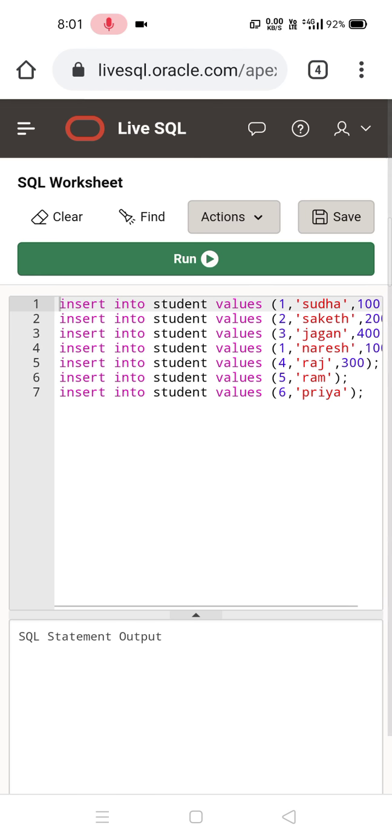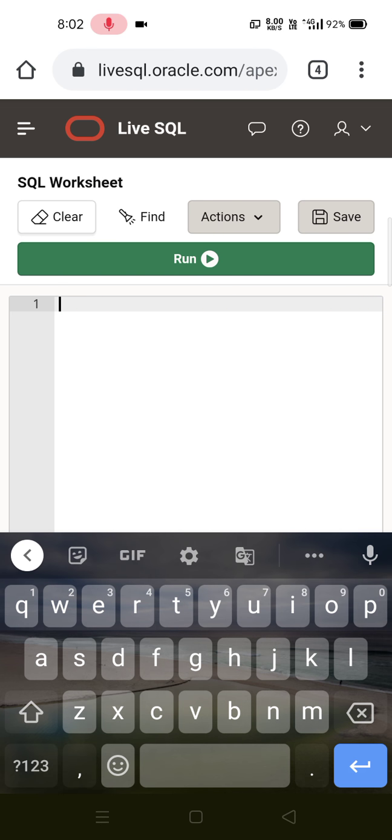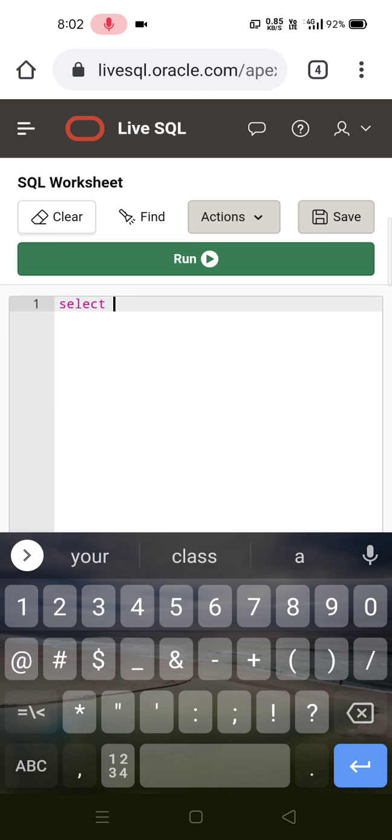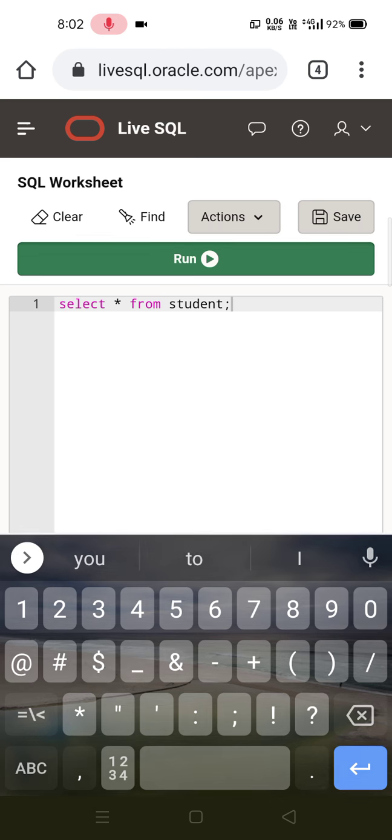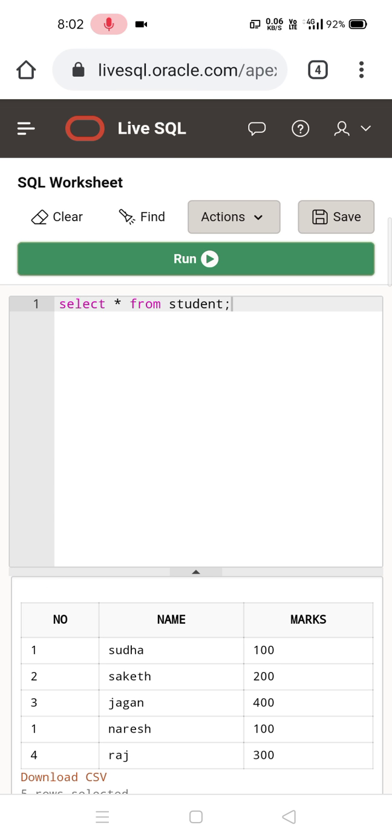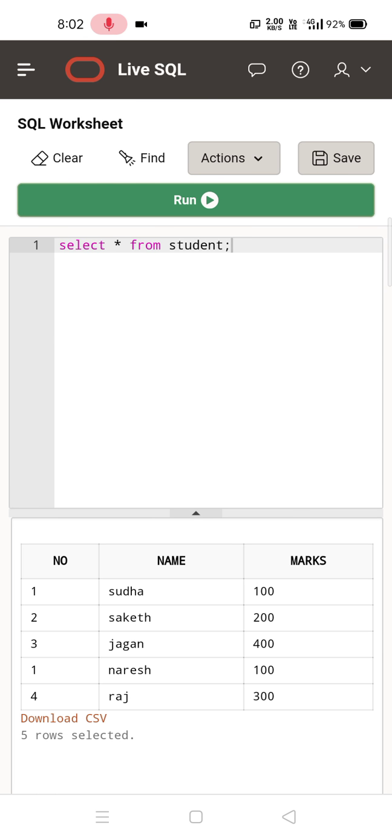Open a new SQL worksheet, clear the data, and then we perform the select query. Select star from student, the table name is student. See our entries. We can see the entries which we have performed over here. We have made the entries and these are visible over here.